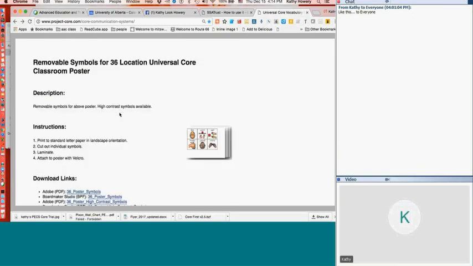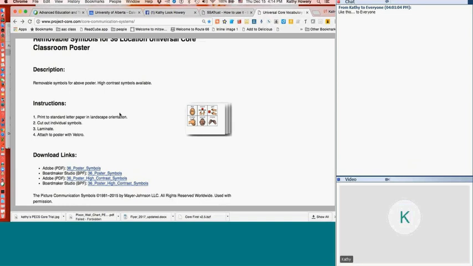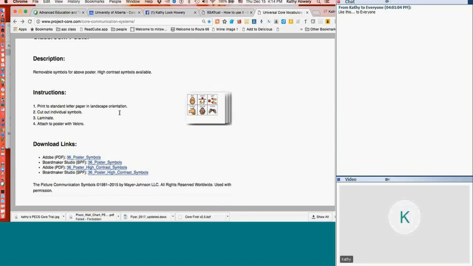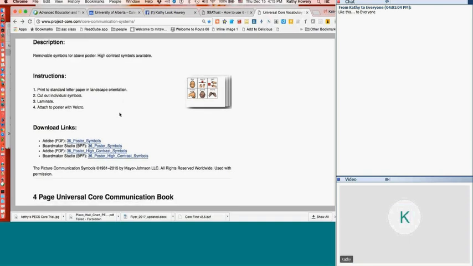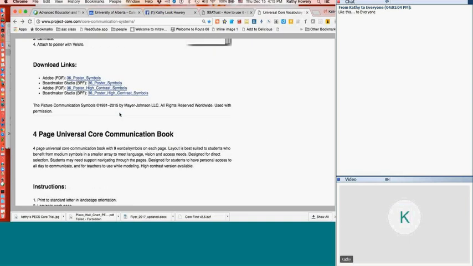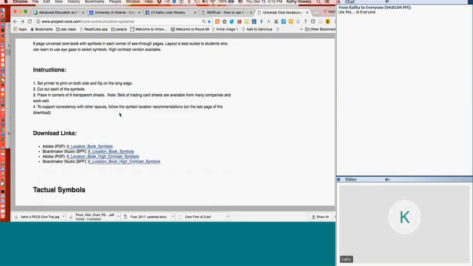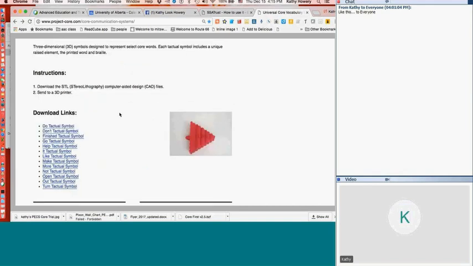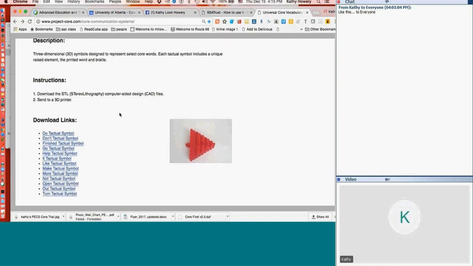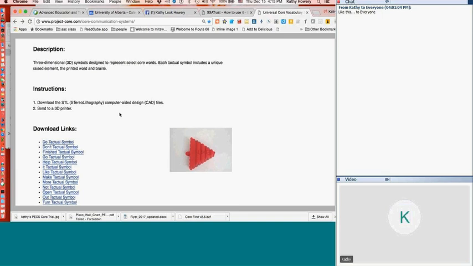And then they have some ideas for how you would actually make the poster, so you've got pull-offs, and I'll talk a little bit about that in a while. And then finally, the textual symbols that I talked about with the textual symbol workshop. You'll notice again, there's only 13 of the 36 universal core words there, but I know that they're working on creating a more robust set of the textuals as well.